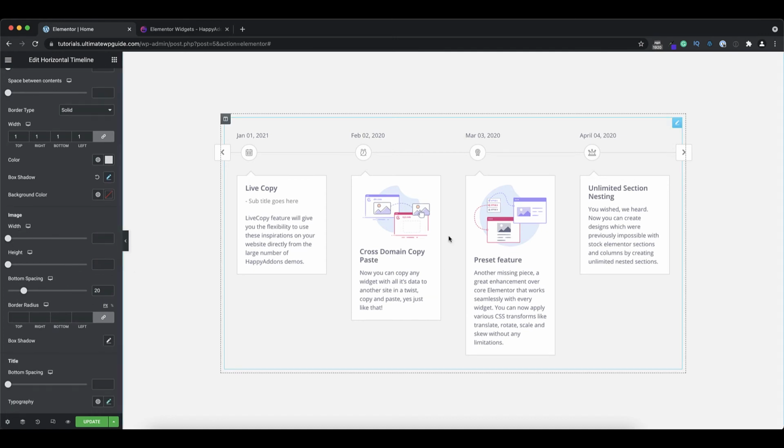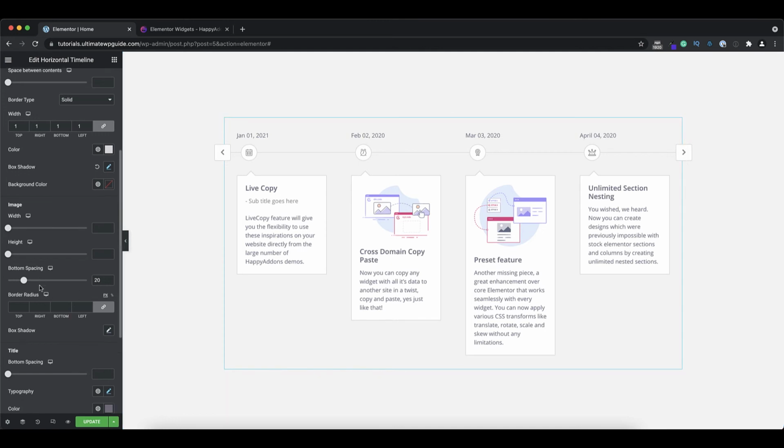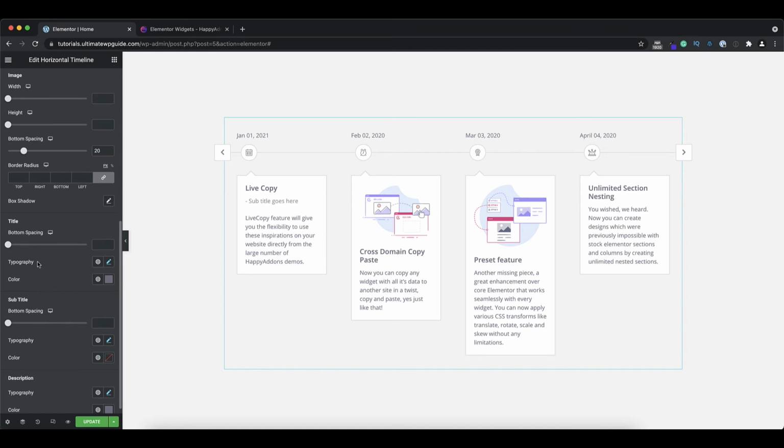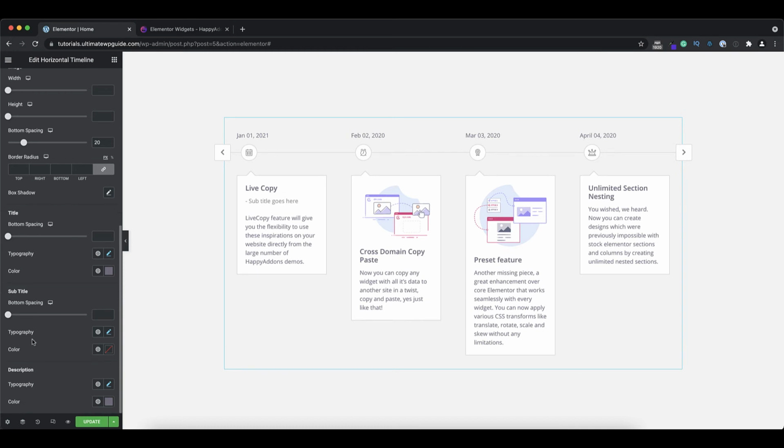On the image itself, the image within the content, here I can specify the width and the height of that image, the bottom spacing between the image and the title, border radius, box shadow, pretty much standard stuff. On the title again, bottom spacing, what is the space between the title and the subtitle area, typography and color, same for the subtitle, what is the bottom spacing, typography and color, and then also the description.